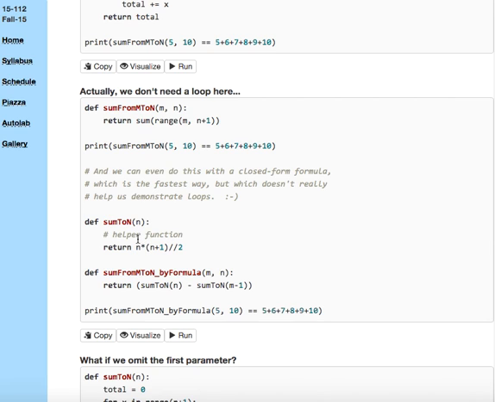There's just a formula. The way we would do this is we'll use the formula for the sum to n, well known, n times n plus 1 over 2. And then we'll call it twice. To sum from m to n, we'll take the sum all the way to n. So that's 1 plus 2 plus 3 all the way up to n. Then we'll subtract out the sum to m minus 1.